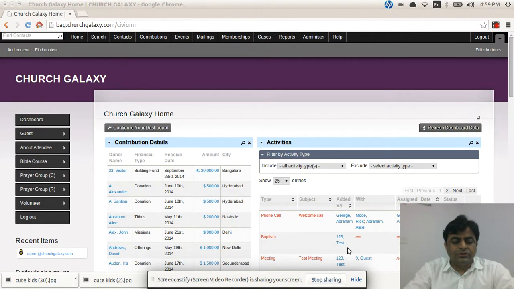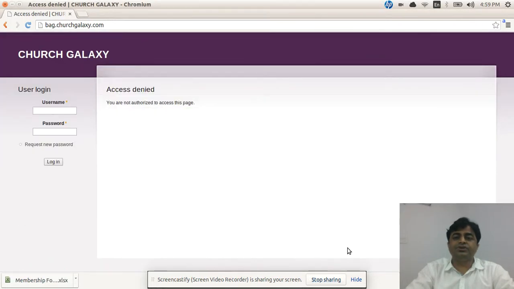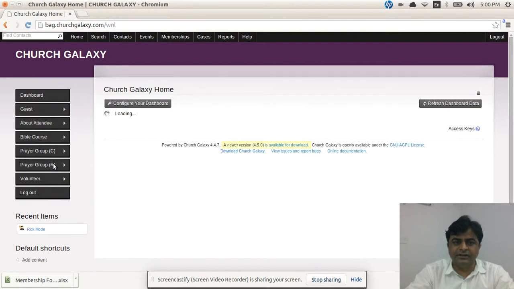First, let me go to a prompt where a user is not logged in. Now I have the login prompt. So to use this Church Galaxy software, you'll have to have a user ID and password. If you don't have one, you should ask for it, and we'll send you one. For example, right now I've made a user name named Pastor, and I have a password for that. So let me log in with the username Pastor and the password. If I have typed in the password correctly, I would log in. Yes, I have done that.